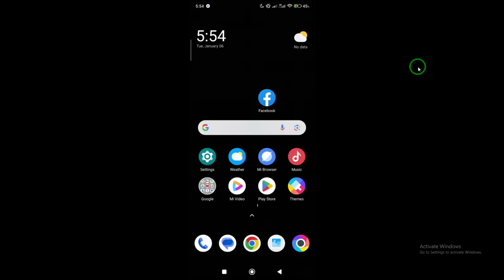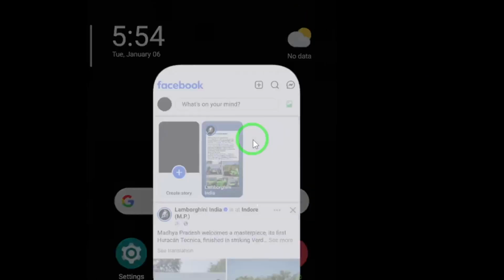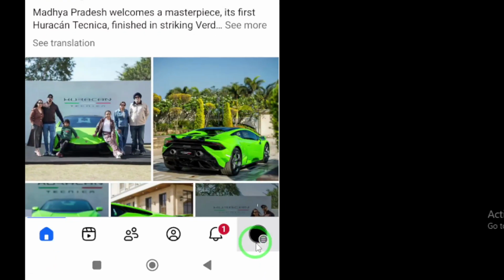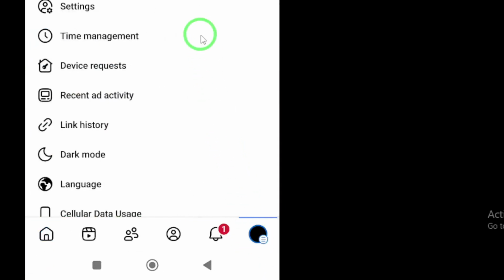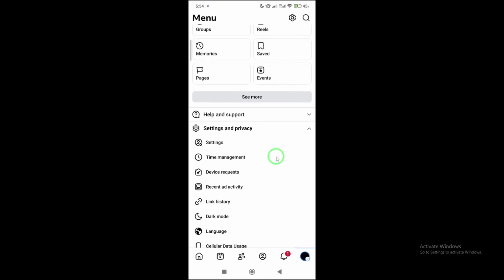First, open the Facebook app on your device. From the home screen, locate the three horizontal lines in the top right corner. This menu icon opens a hub of settings and options that control your Facebook experience.